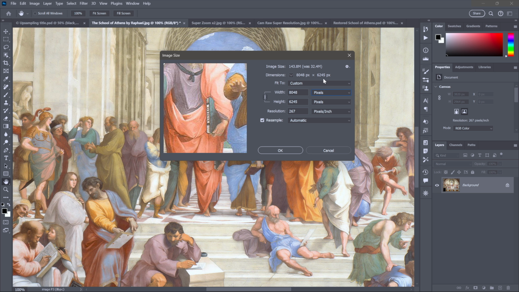If you take out a calculator and multiply those two values, that's 50 megapixels. That's more than twice as many pixels horizontally and vertically. So it's going from 11 to 50. You can see right here, if I change this to percent, it's 210%. And if I change it to inches, it's going to be 30 inches at 267 pixels per inch. Great resolution, by the way.